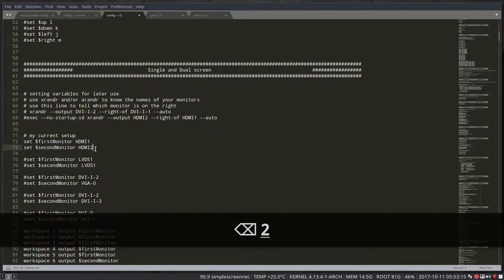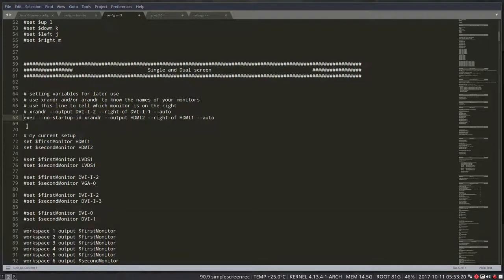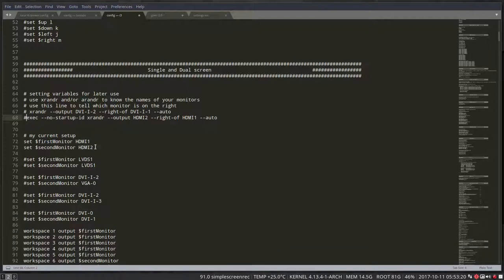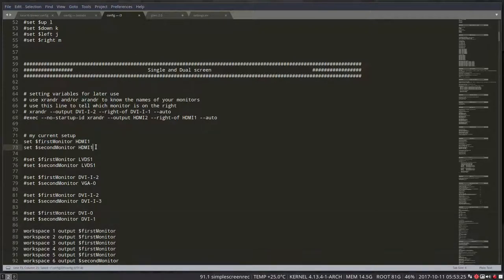So this was what it was originally. So this works on my system. So in order to make this tutorial, I have changed these two things, and I have to change them back after the tutorial. Okay, so you know.